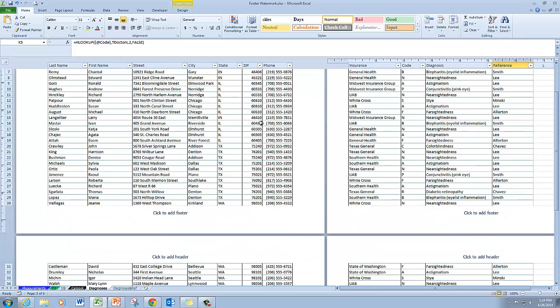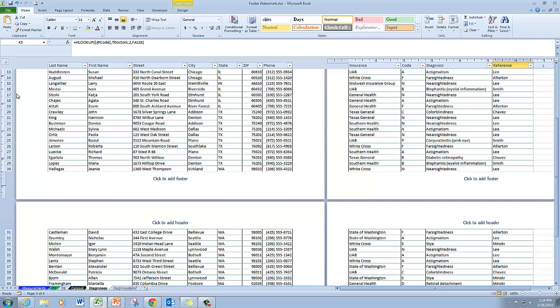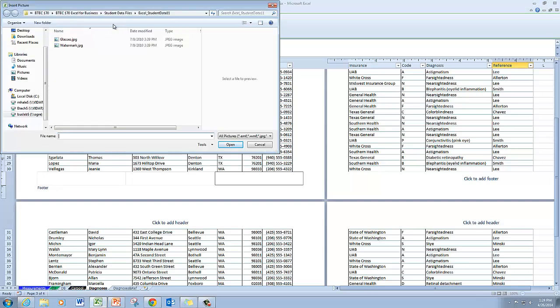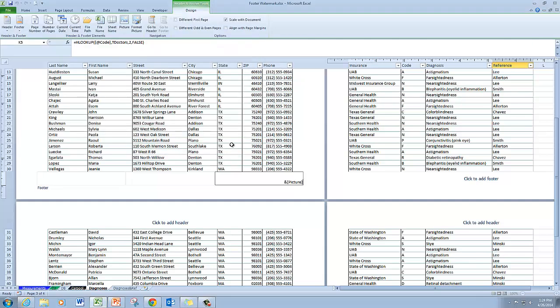And I'm going to go ahead and scroll down to the bottom of this first worksheet page. And I'm going to click to add a footer. And in the Header and Footer Tools Design tab, I'm going to click on Picture. And then I would navigate to where I have the picture files for this particular exercise stored. And I'm going to use the glasses for this particular part of the exercise. So I'm going to select that file and click Insert.